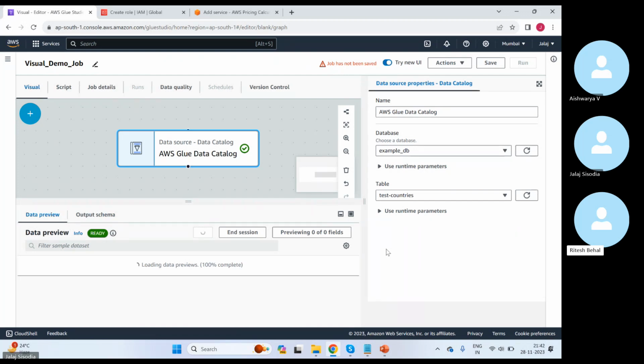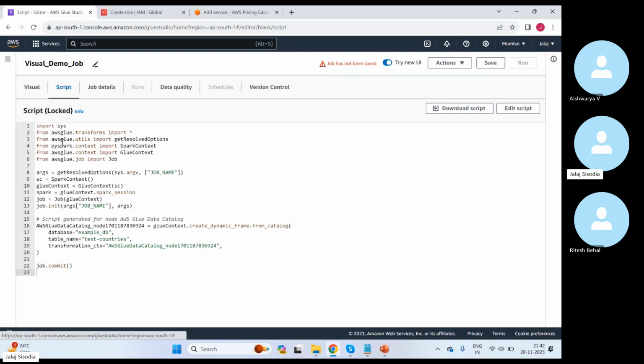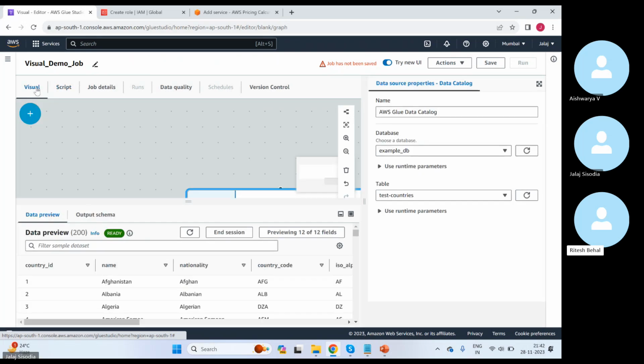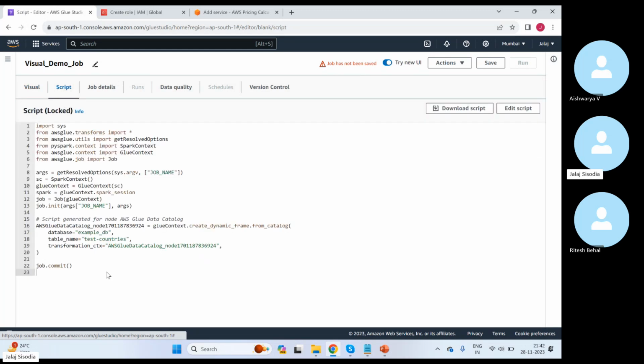Jalaj, when we click on script here, we can write that script, right? No, actually, it is locked. Once you write the script, the visual part will be gone. This is on Spark, but it is locked. Basically, this one has Glue's syntax. It is Glue's Python and their way of solving things. It is not proper PySpark syntax.